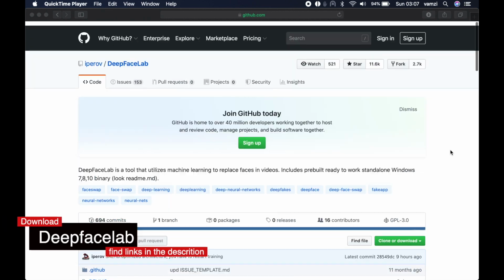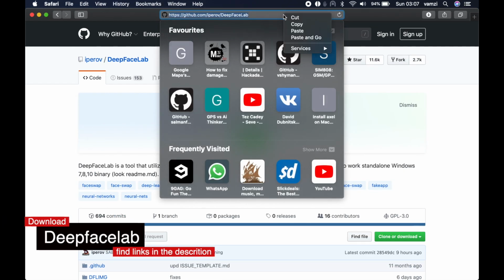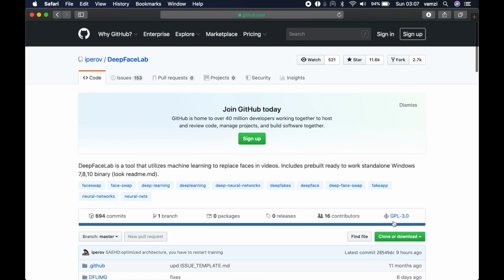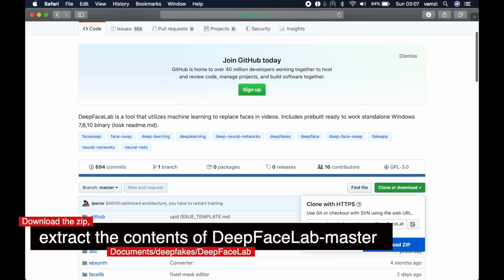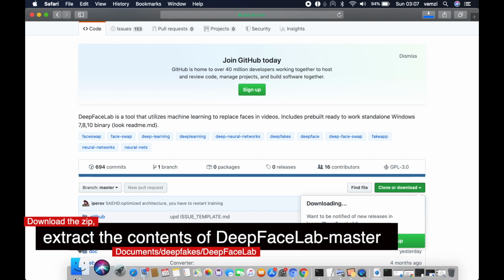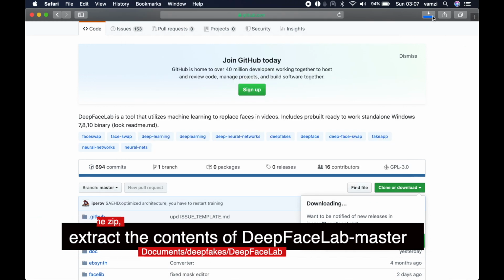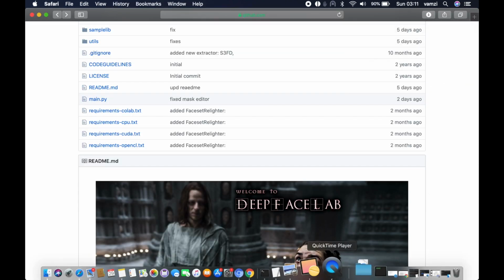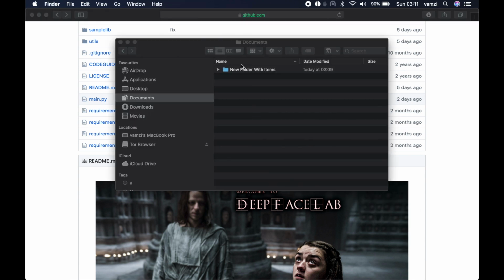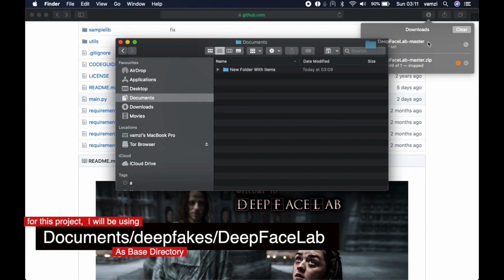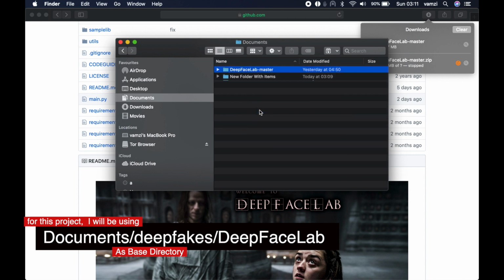Once the installation is completed, we need to download the Deepfacelab project from the GitHub page, and then you need to extract the contents of the Deepfacelab zip file to the following folder, which is documents, and then you need to create a deepfakes folder and then use Deepfacelab. It's generally advisable for you guys to follow the same base directory, as the whole process which is following is totally dependent on that, and it will be easier for you guys to follow the process.